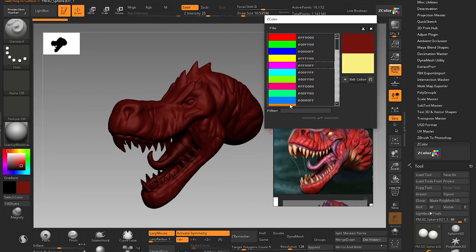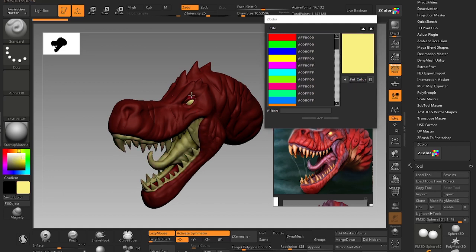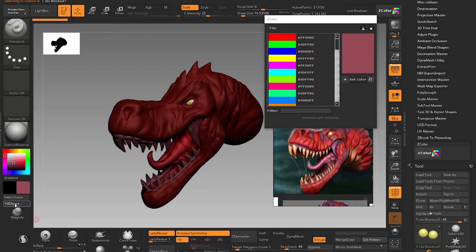I click Set Color, and it will pick up the color again. I'm on the eye, so I click Fill Object. Now for the tongue I will click and drag and hover my mouse over this less saturated one. I will use my mouse for this. I hit Set Color, make sure I'm selecting the tongue, and hit Fill Object.